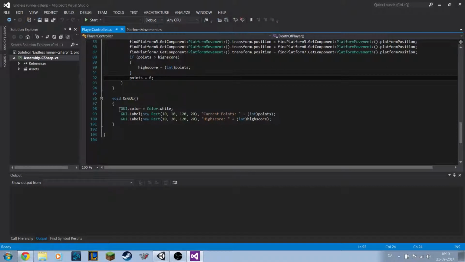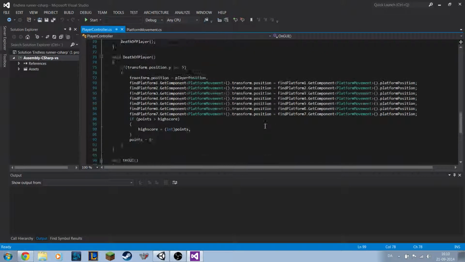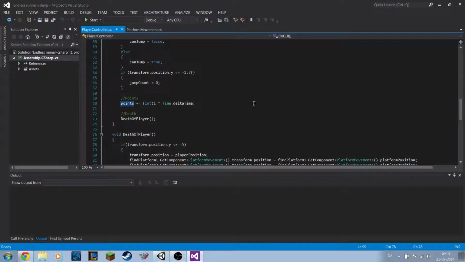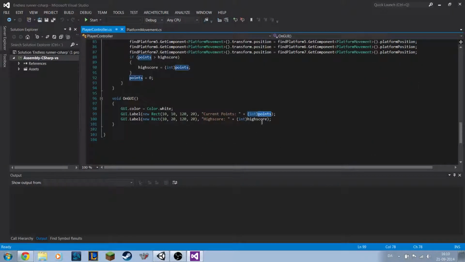And here in the end, I have the color of the OnGUI, which is on the screen, so to speak. This is something that's just sticking on the screen. A label is just text, and as I showed you, it says current points and high score. And here I just take the points from up here and display them, and the high score as well.